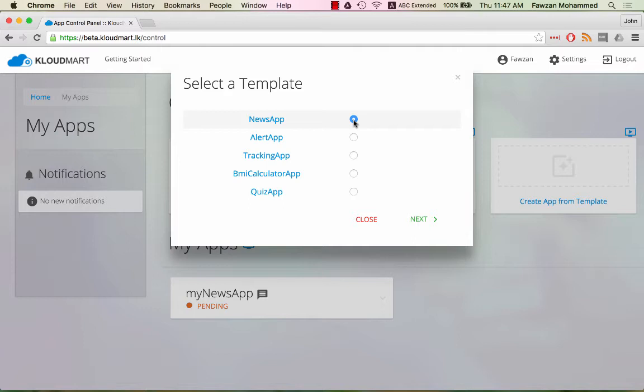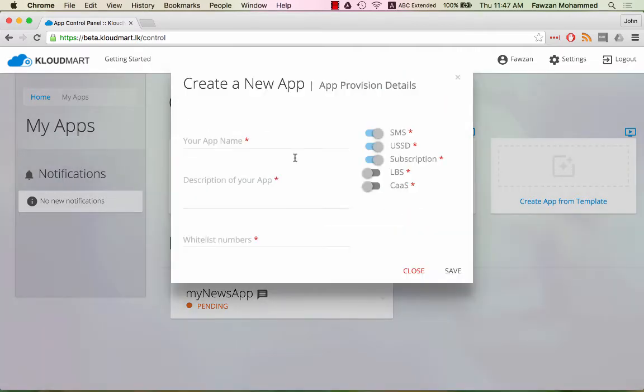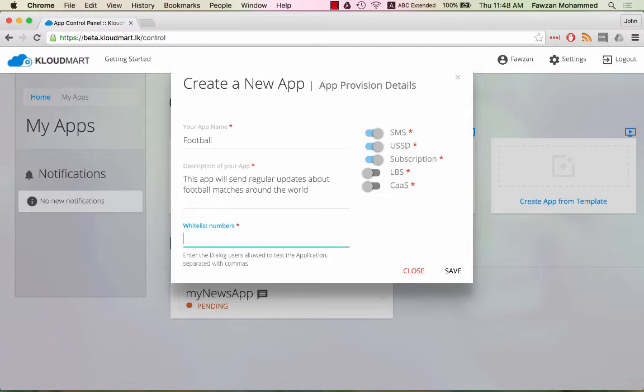Okay, let's select the news app from the list of apps and click next. Now you have to give a few details about the app you are going to develop. We need this to provision the app. Make sure to give a clean description here. So let's fill it. I'm going to give my app a name, a description, and a whitelist number to check my app before launching it to production.